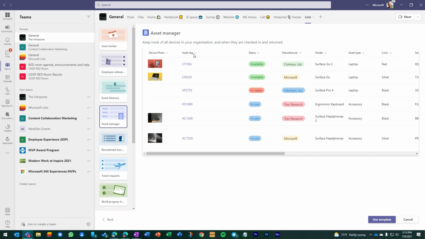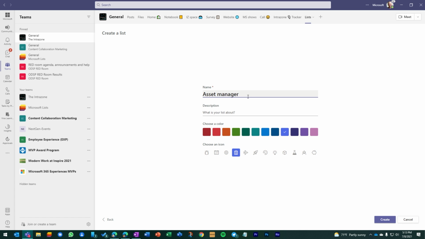If I click into that, I get a preview, same as we did before. I go in to use the template. I can give it a different name. Maybe it's Asset Management, different color. Maybe this one is all about devices, so we'll give it our robot devices.